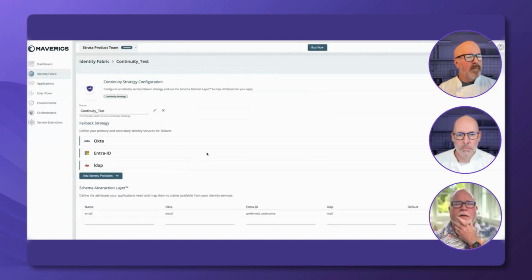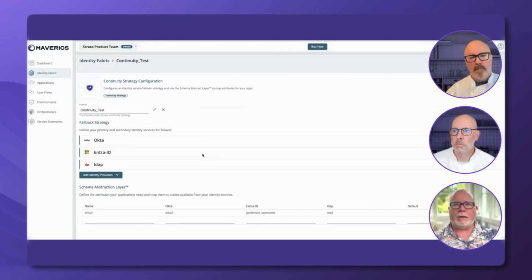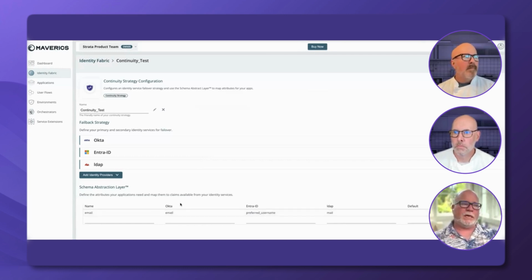So speaking of headers, talking about our continuity strategy, I can't not mention the schema abstraction layer. Here's the reality. Across all these different identity sources, the claims or attributes, or the shape of the data, is very different, but your application just needs one thing. The simplest example here is email, which is probably the universal claim that most apps need. I'm going to be sourcing from my Okta service the email attribute. From Entra ID, the claim comes across as preferred username. And from my legacy LDAP system, it comes across as mail.